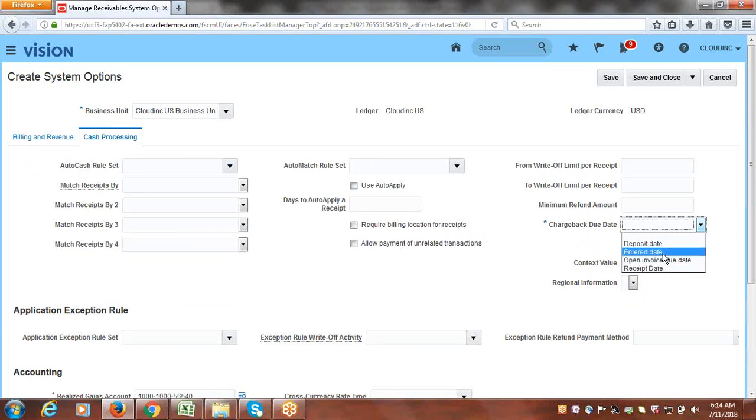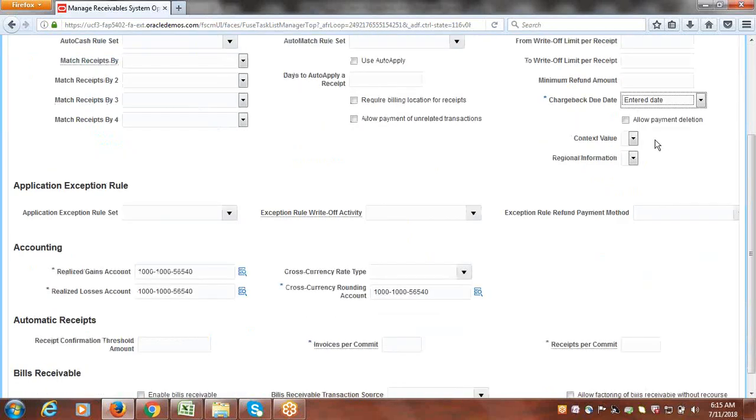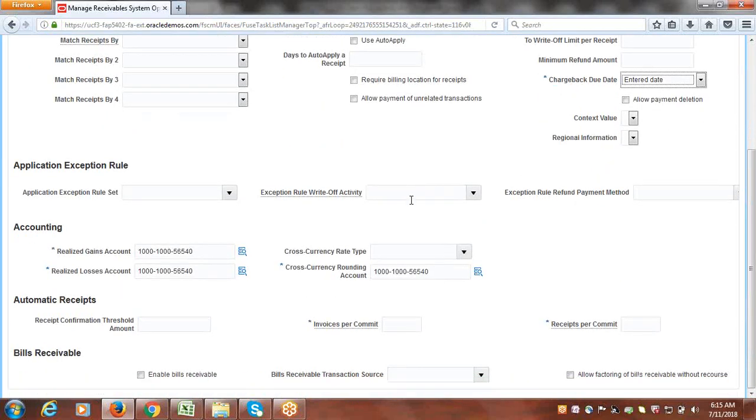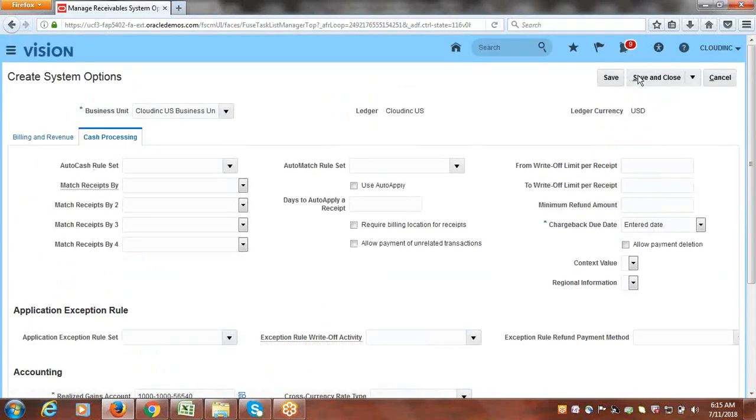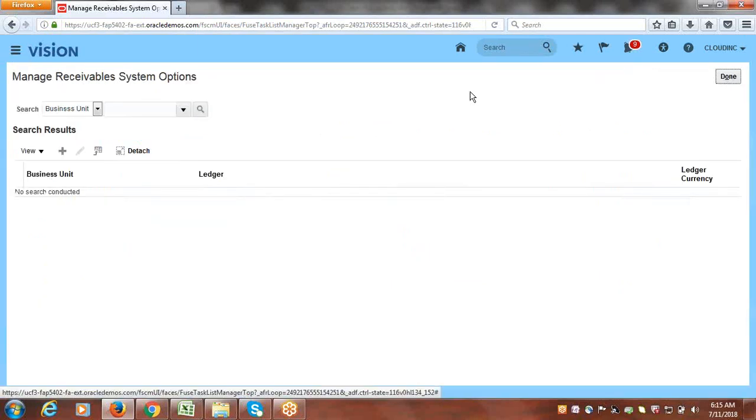So enter date will be changing when you create the chargeback, we'll be selecting accordingly, right? So here you can select some default, and the rest of the fields: automatic receipt creation, time, invoice per commitment, 1000. Okay, done. Say save and close. So we just provided basic information to complete the receivables system options setup.